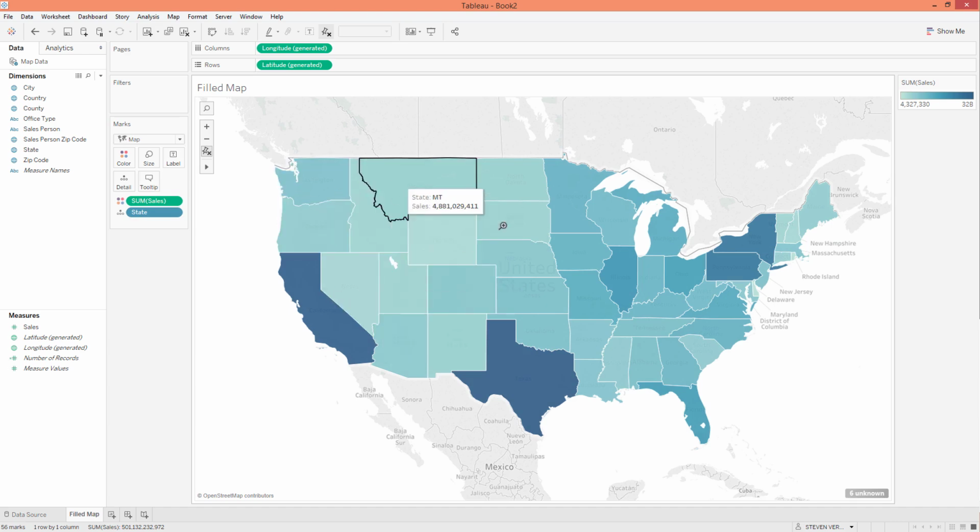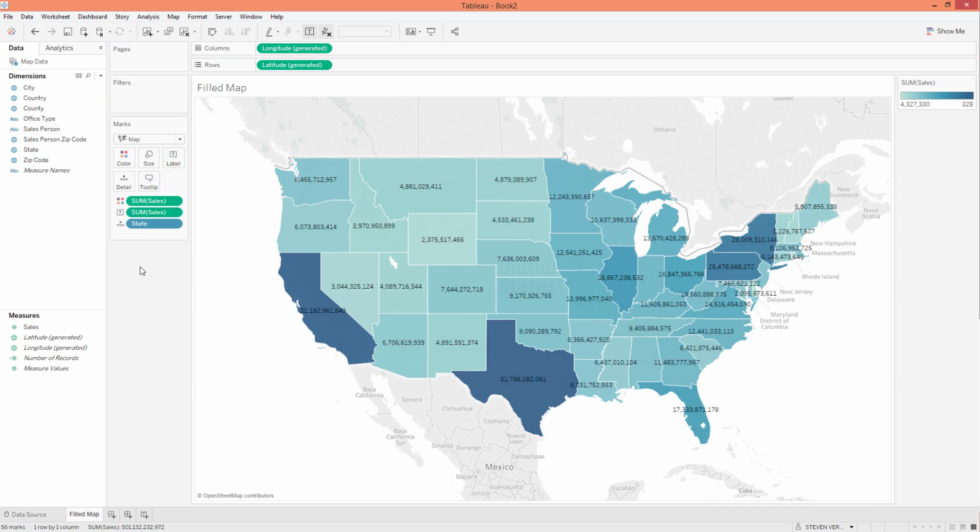Right now I'm on the zoom area. I'm going to go back to my map options and do the pan. I'm also going to hide these 6 unknowns right here. All right. And I'm going to grab my sales. I'm going to hold control, put that onto labels to duplicate it. And I'm going to get my sales on my actual map.